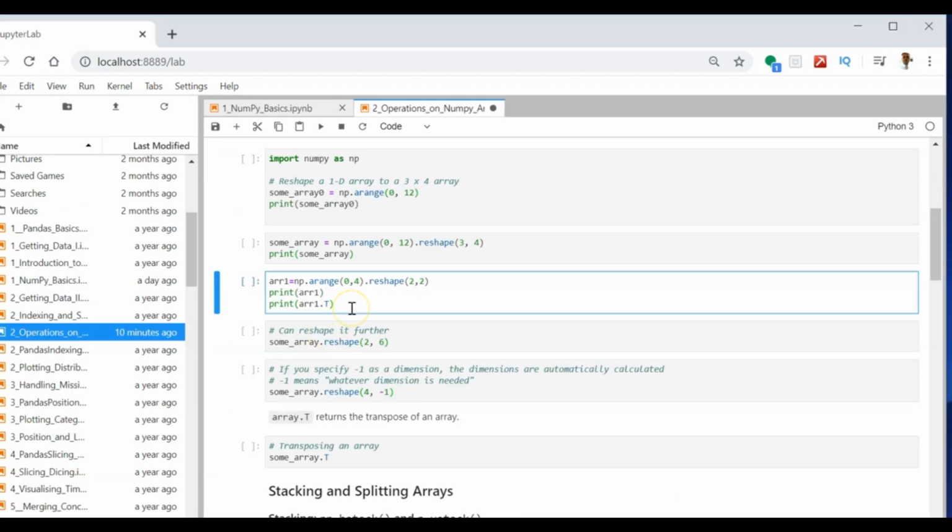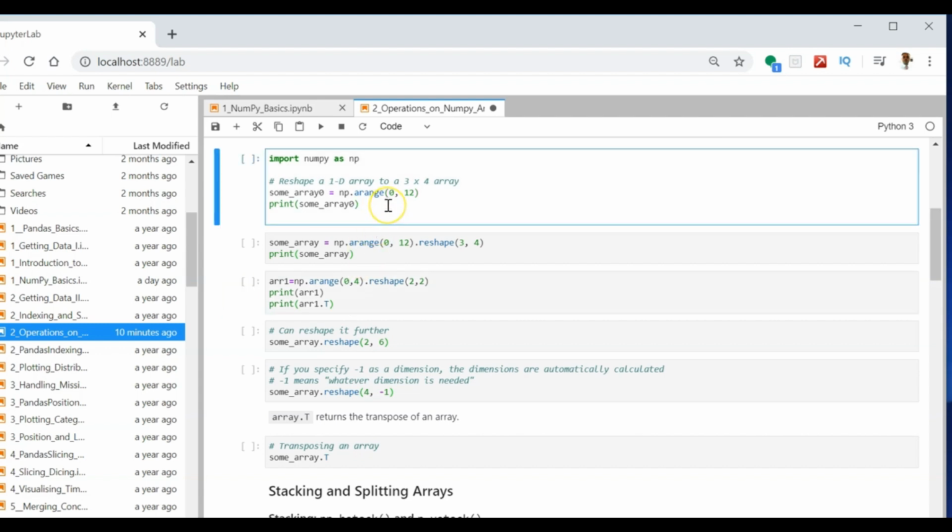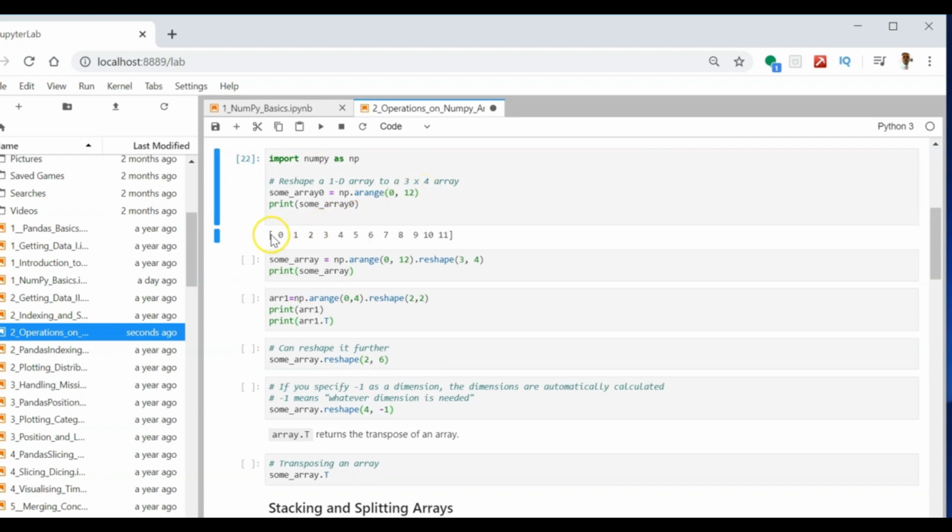In this session, we will do some basic mathematical operations on the NumPy array. Let us start with the reshape function in NumPy. Suppose I have a 1D array. What will reshape do? Let's see. I have created here a 1D array with the help of the arange function, 0 to 12. There are 12 elements here, and this is a 1D array. Now I want to convert this 1D array into an array of 3 by 4.